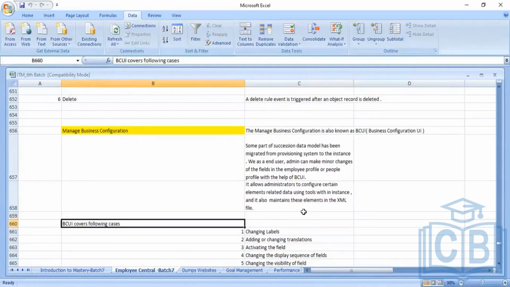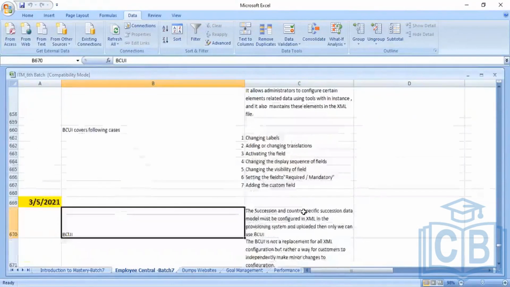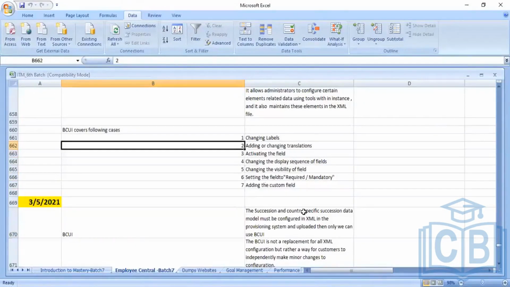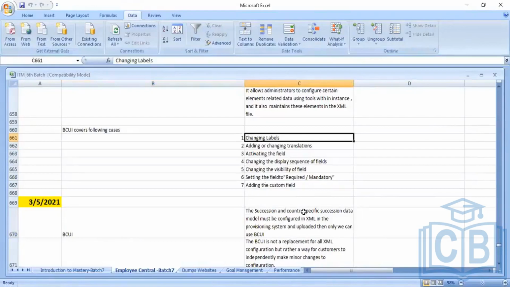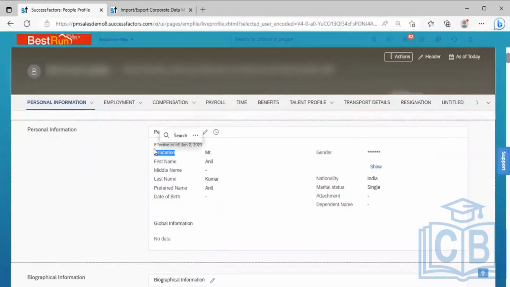Managed business configuration covers the following cases. These are the cases in which we can make certain minor changes from the front end. What are the things we can do? Changing the label. When you go here, if you want to change this label, we can do it from the front end rather than going into the XML.